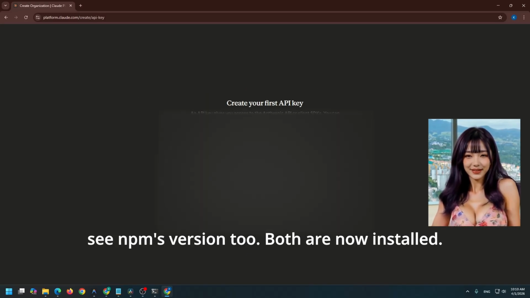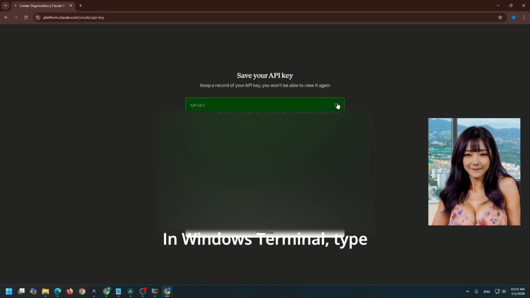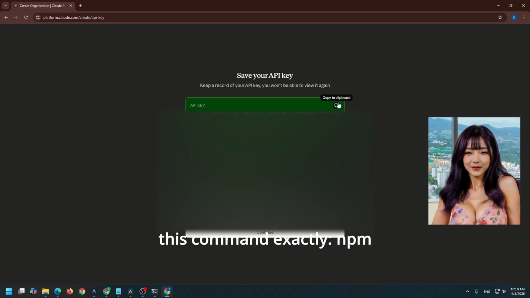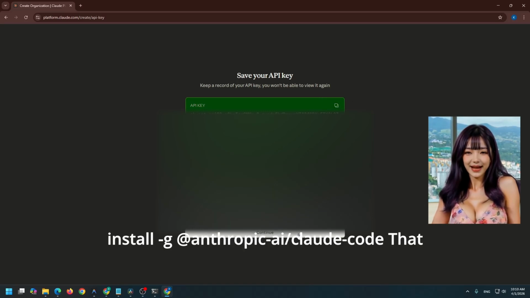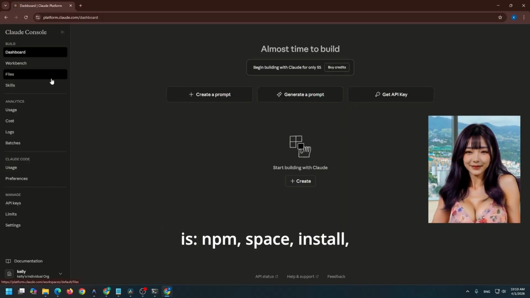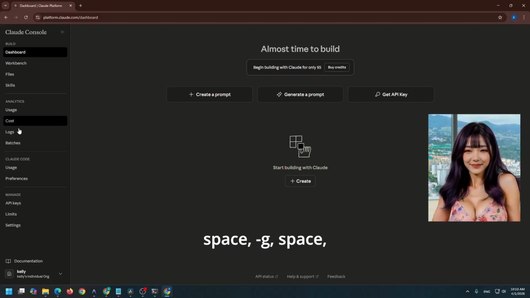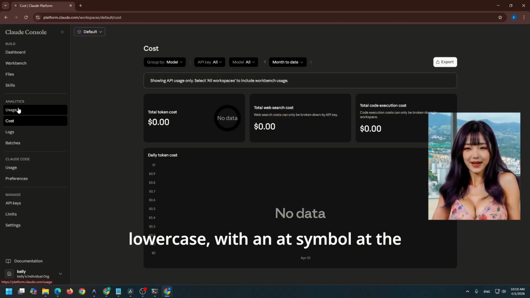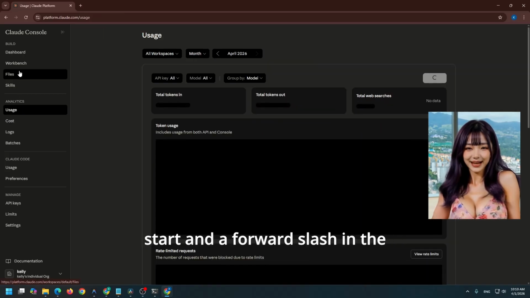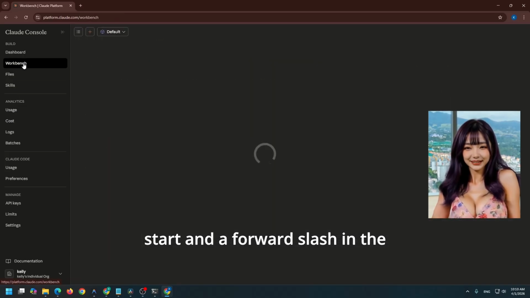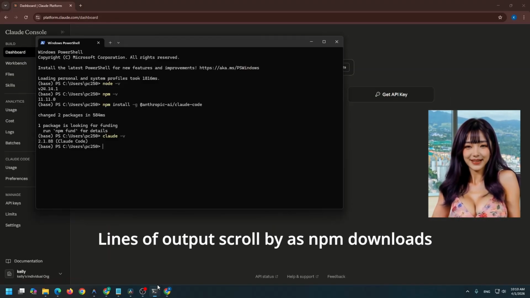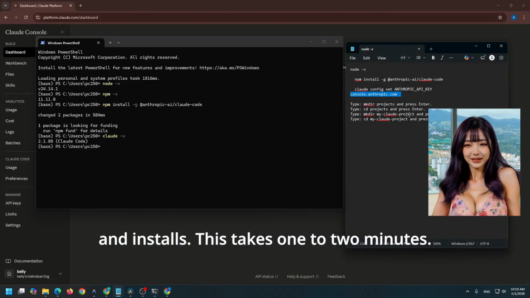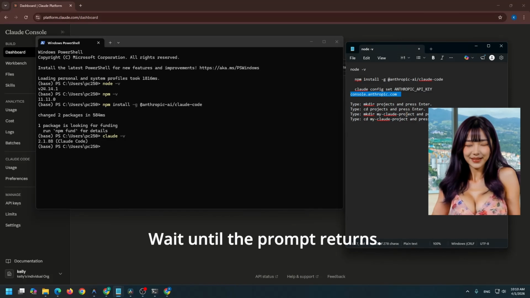Both are now installed. In Windows Terminal, type this command exactly: npm install -g @anthropic-ai/claude-code. That is npm space install space -g space, then @anthropic-ai/claude-code, all one word, all lowercase, with an @ symbol at the start and a / in the middle. Press Enter. Lines of output scroll by as npm downloads and installs. This takes 1 to 2 minutes. Wait until the prompt returns.